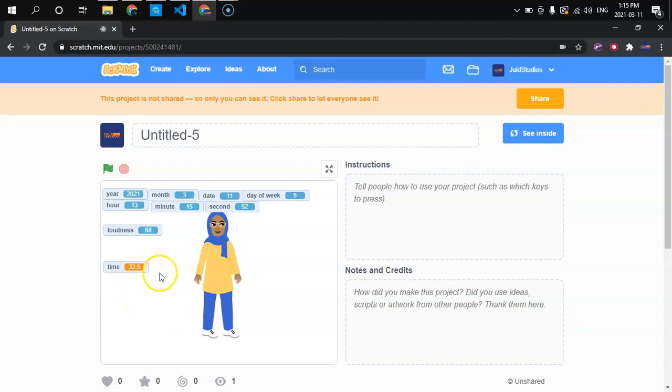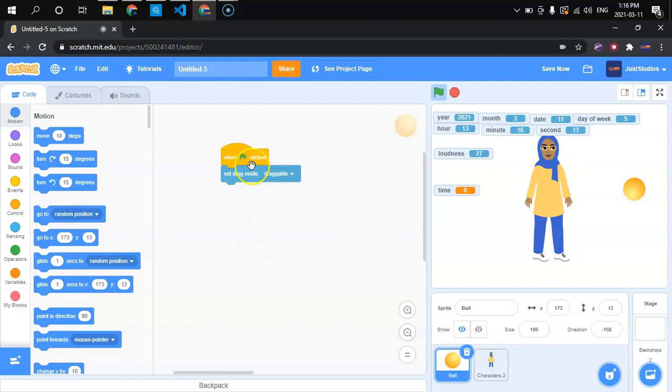And now that we're here, see the loudness is still changing there, but now if I click the flag, I can move him around. If you only want to be able to move him for a certain period of time, then you can set drag mode draggable, and once something happens, set drag mode not draggable. But she's still undraggable because I didn't do anything for her. Now let's go back inside.